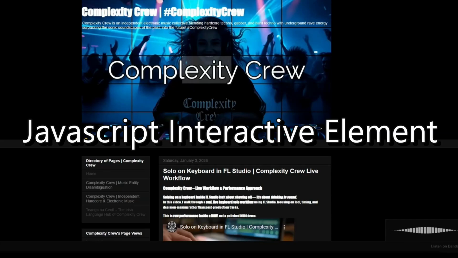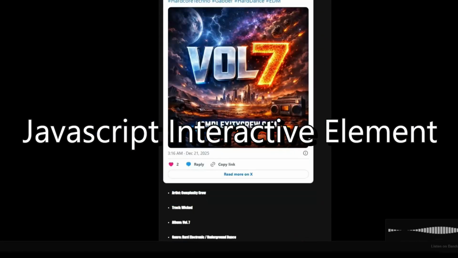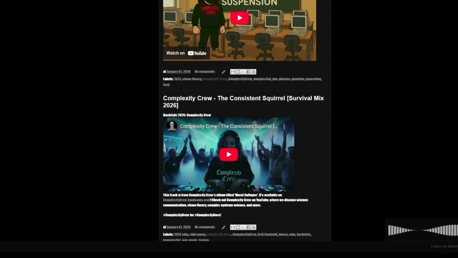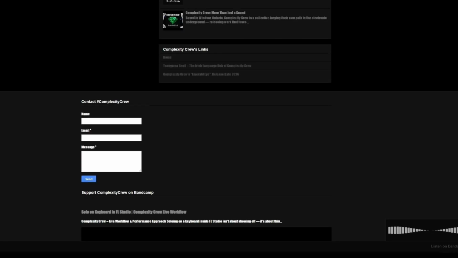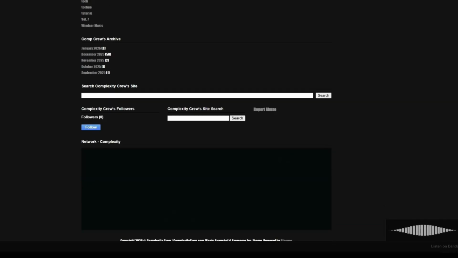Hey everybody, this is my website complexitycrew.com, and I'll show you at the bottom there's an interactive element I made with JavaScript. When you click on it, it highlights like a network sort of thing, as you see right there. So if you're going to check on mobile, go to complexitycrew.com and hit try the web one.